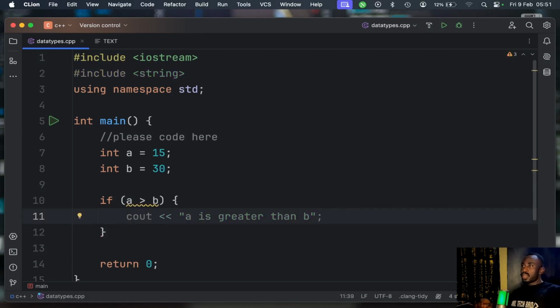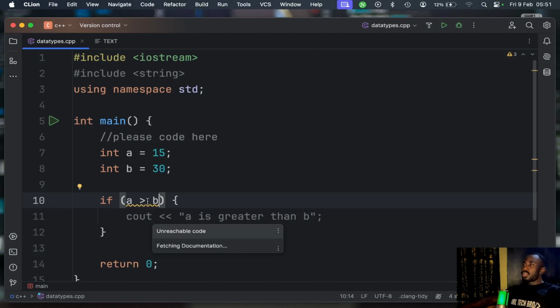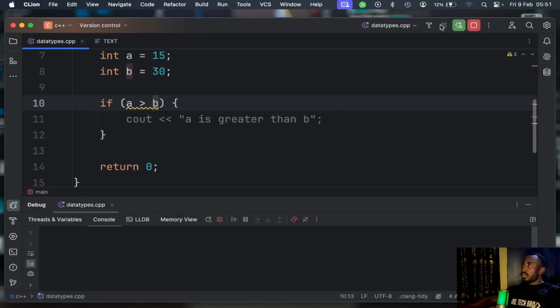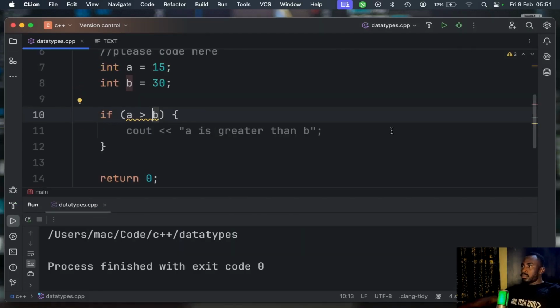Now I want to run this code and see what shows in the terminal. When I build this code, it's going to test to see if a is greater than b. If so, it's going to print out this message. But logically from our code, we can see that a is 15 and b is 30, so this code should not run. We should have an empty terminal. So I build it first of all, then I run it in the console. You can see I have an empty terminal because there is no action to be executed when a is less than b.